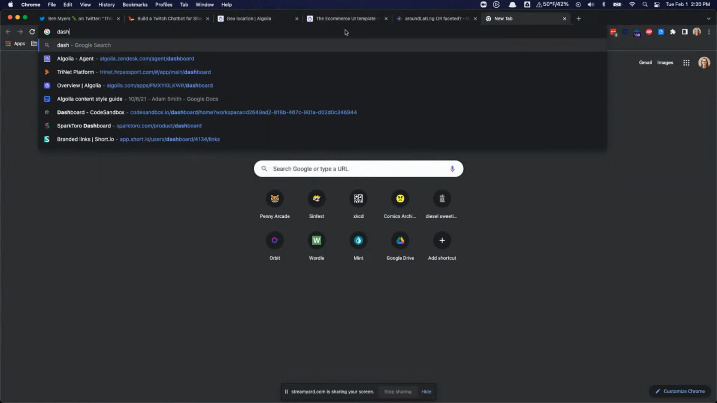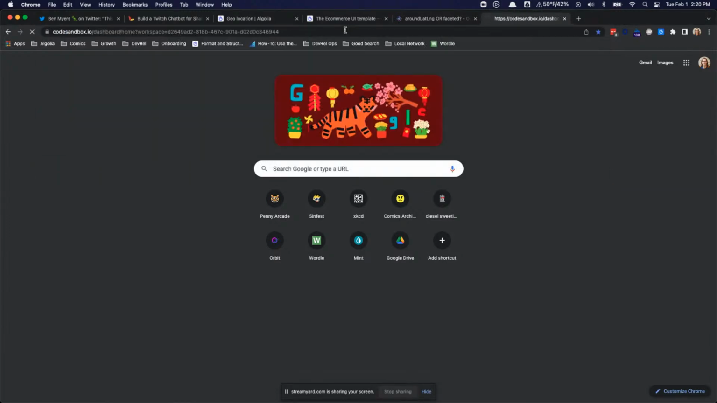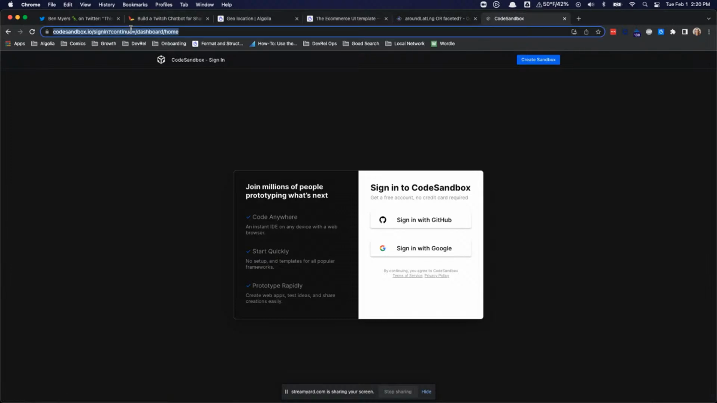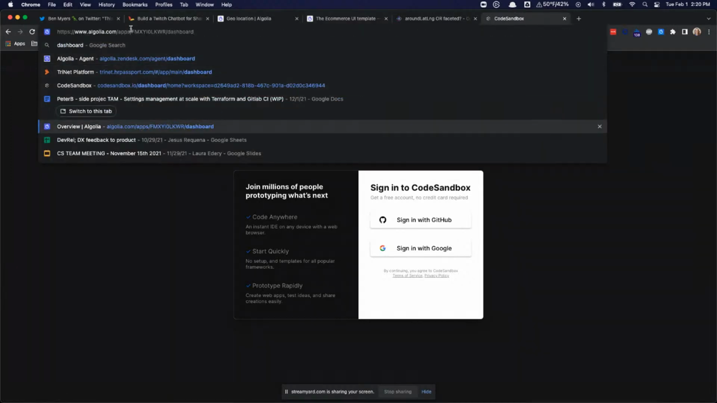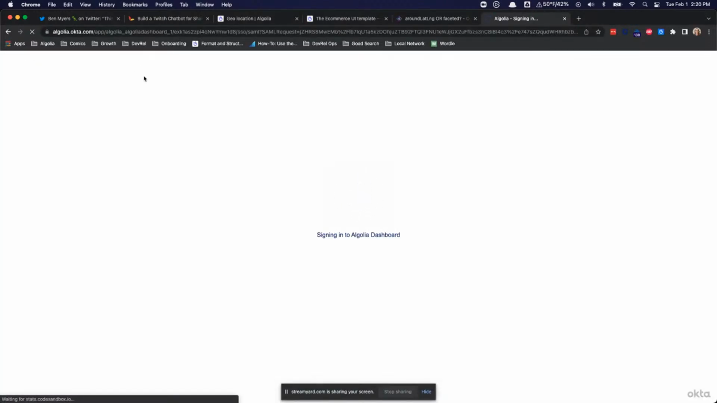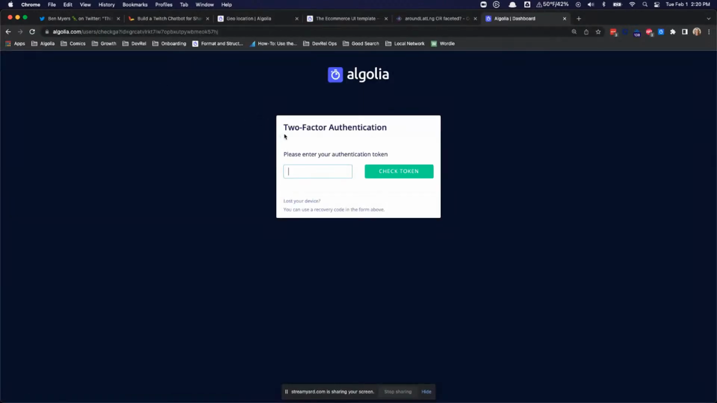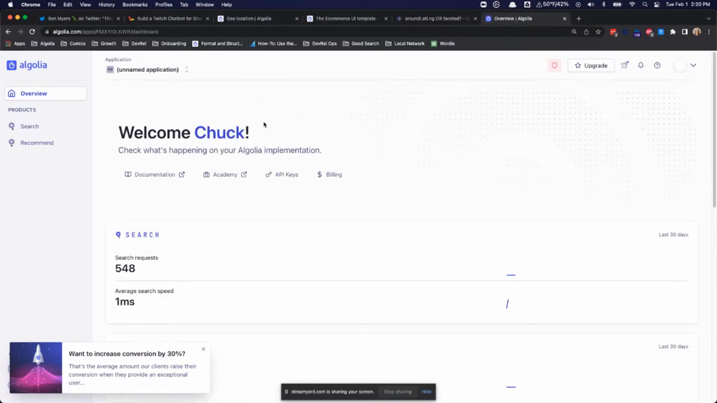Let me see if I can show those. Oh, no, that's the code sandbox. Not the dashboard. Super secret, 2-factor authentication. Plug that in. All right.